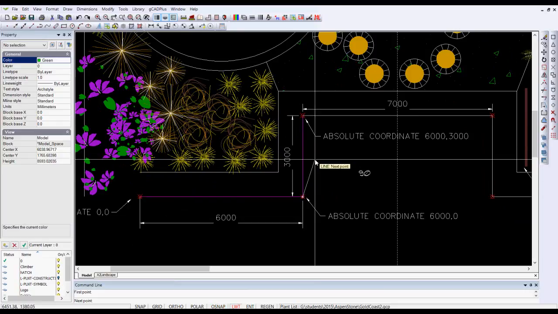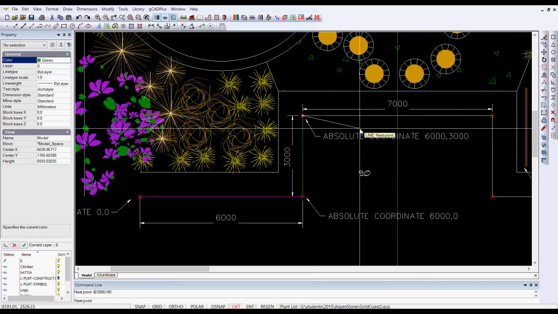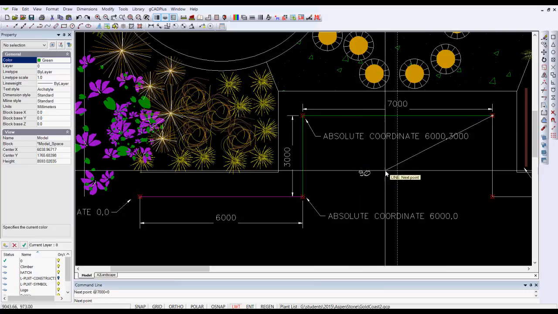We could simply type it. We could say at, use the at sign, type the distance, 3,000, and then the angle, hold the shift key down to get the angle symbol, and we're going at 90 degrees. So there's our green line. If we want to go across in this direction, we use the at sign first, then the distance, 7,000, and then the angle. In this case, we're going angle 0.